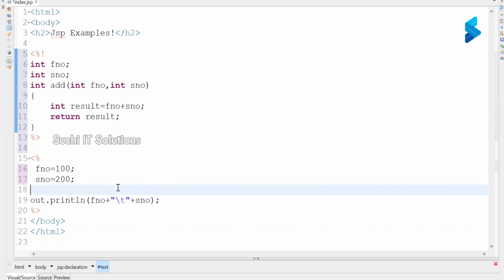I want to call this method, sir. How to call it? Just call it, sir. No issues. I can pass F number. I can pass S number. Got it, sir? Then the data will be stored here.